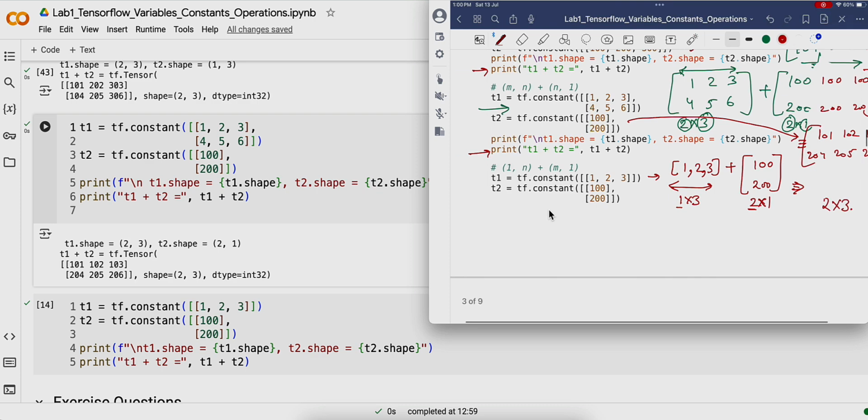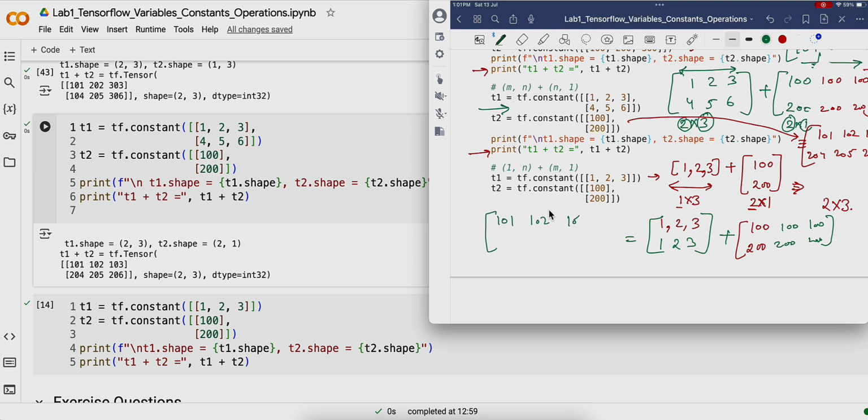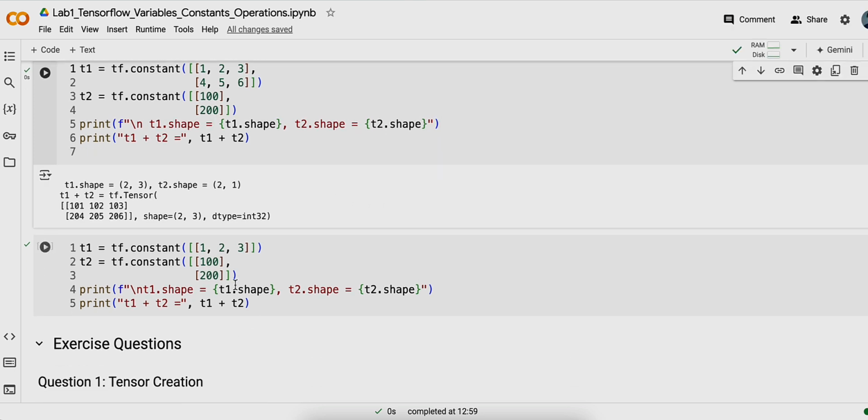So let us see how we will do it. 1 comma 2 comma 3, then it will be replicated one more time, 1 2 3 as discussed, and for the other one it is 100 comma 200, and then it will be replicated so that the columns become 3: 100 200 100 200. So what is the answer when you run this particular code? It will be 101 102 103, and 201 202 203. So let us run this and see whether we get the same answer or not.